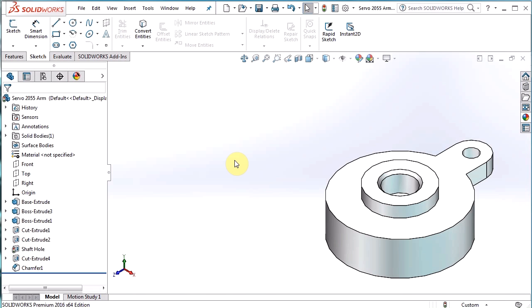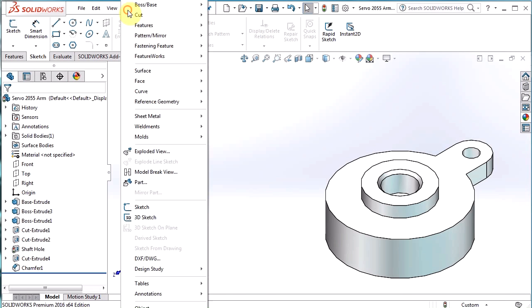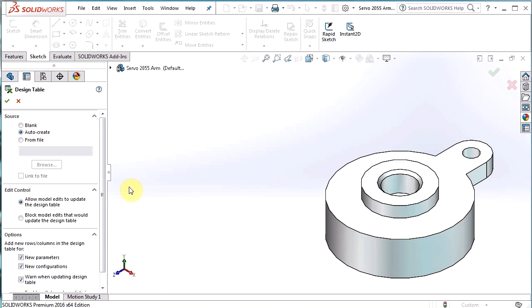Now, creating the design table is easy. Click on Insert, go down here to the bottom, Tables, Design Table, and it brings it up right there. When we look at this property manager, we have a few options here at the top. Source, that either create a blank file, which is what I'm going to do, blank table.